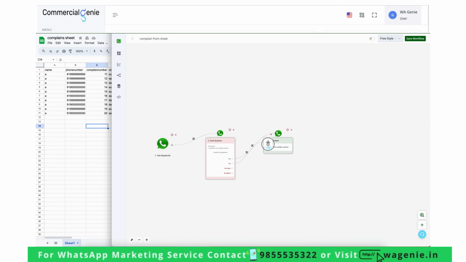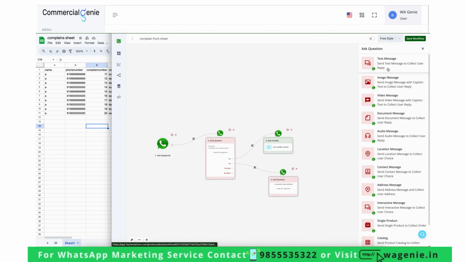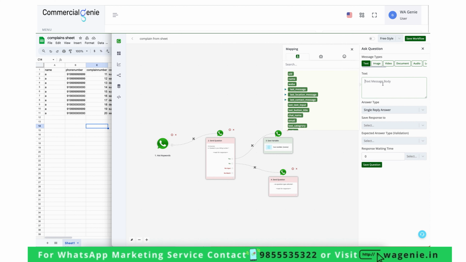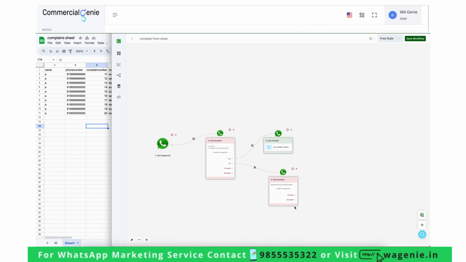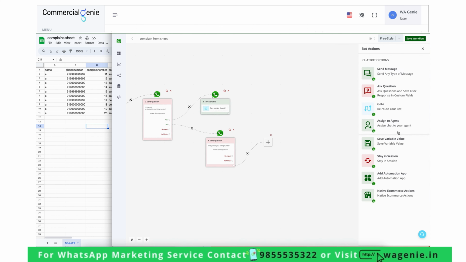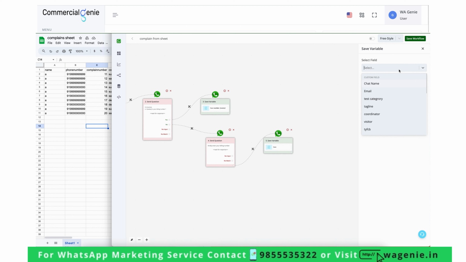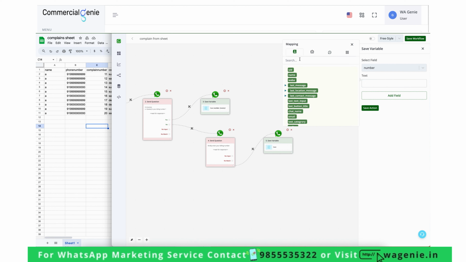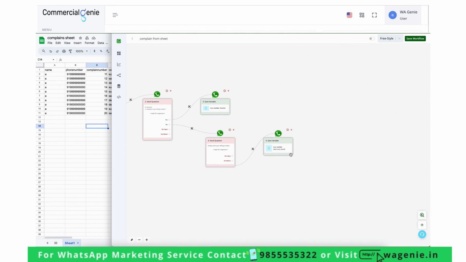And if he clicks on no, then I'll ask the user for his number, and whatever the user replies here, in the next step, using the save variable value option, I'm going to save it. Here we'll take the option of last text input because the user is going to reply as a text message.